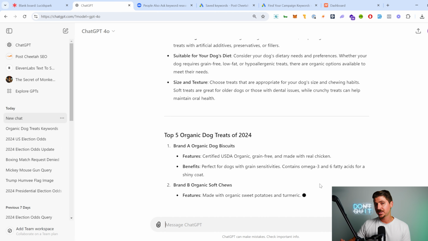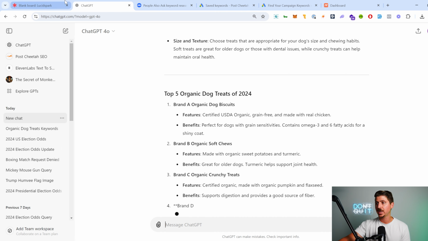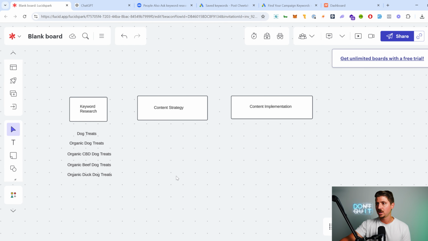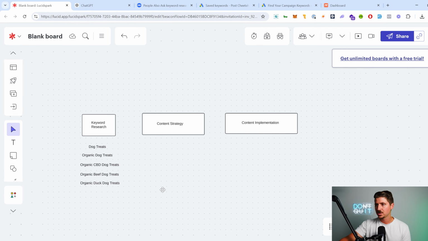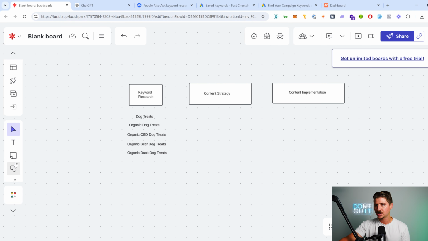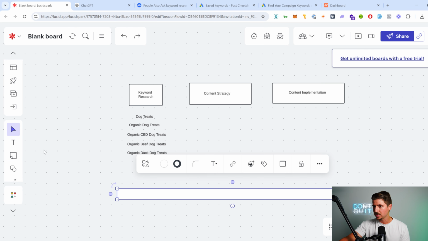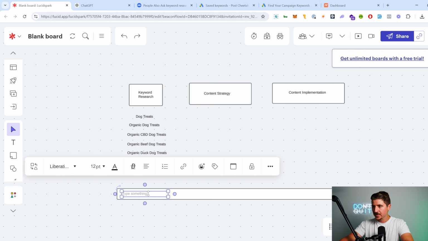So now the next step is to come back, right? So I'm going to come back to our board here and we're going to start creating our website. So I'm going to come down here and I'm going to start kind of structuring our new website here. So our first menu item, so I'm just going to say main menu here, right? Let's create this. So let's say the first item in our main menu is just going to say organic dog treats, right?